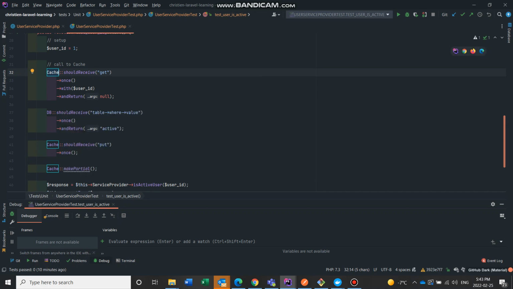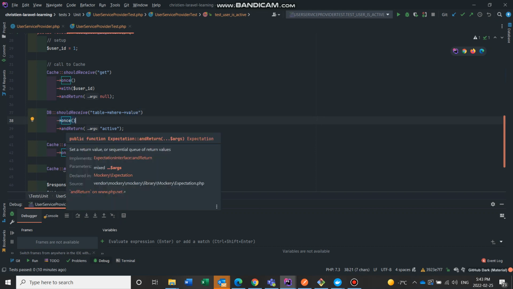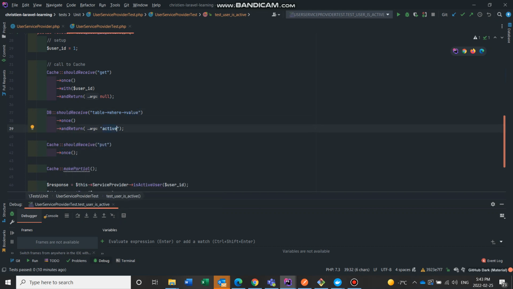Here we're saying this cache should receive a get once with the user ID passed and return null. That'll make sure that regardless of whether or not user ID is inside our global cache object, null is going to be returned. Then the DB is going to be called with a table, where, and value statements once, and it's going to return active regardless of everything, again, because we're telling it to return active.